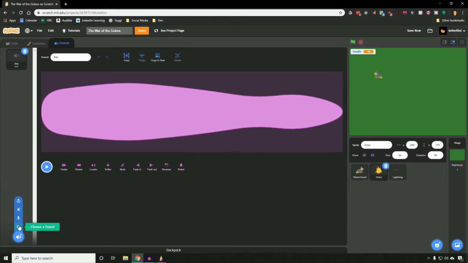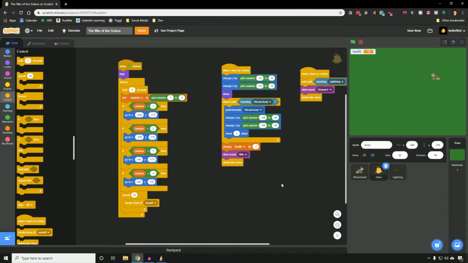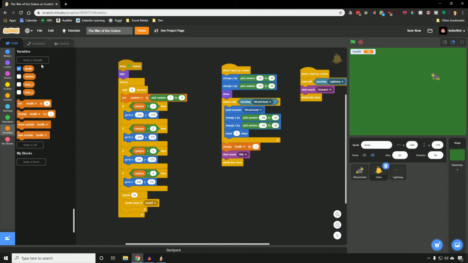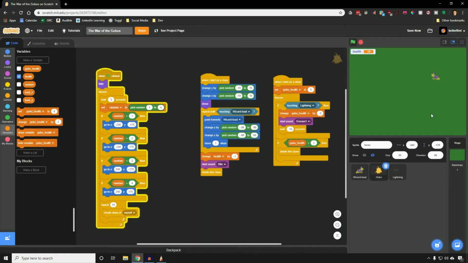Scratch beatboxing. Okay, that's weird. I would like the lightning to only kill one of the Gobos, but how to do that is actually a little complicated because the lightning's going to just strike all of them. So maybe what we need to do is create a variable for each one of these sprites, or each one of these clones, and set it equal to something like Gobo health. I'm not actually sure this will work because variables in Scratch behave quite strangely.